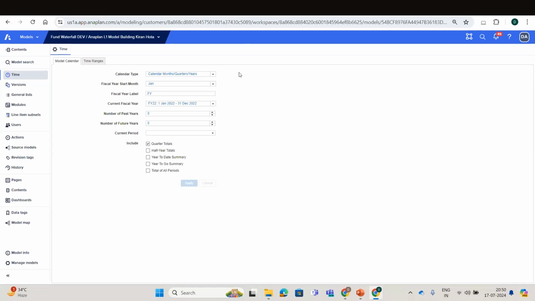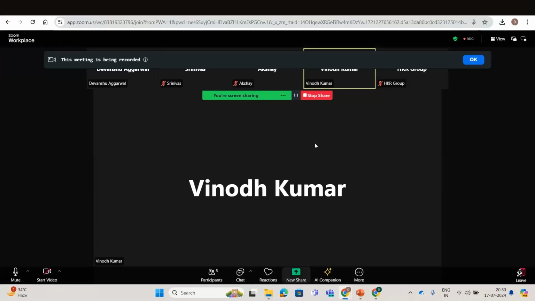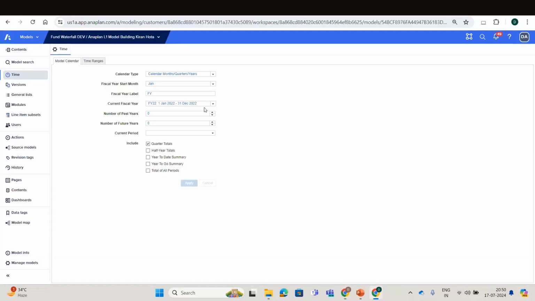Calendar type, sorry, sorry, sorry. Yeah. Anyone wants to guess what this field may signify? Something like reports or something. Sorry. Sorry.